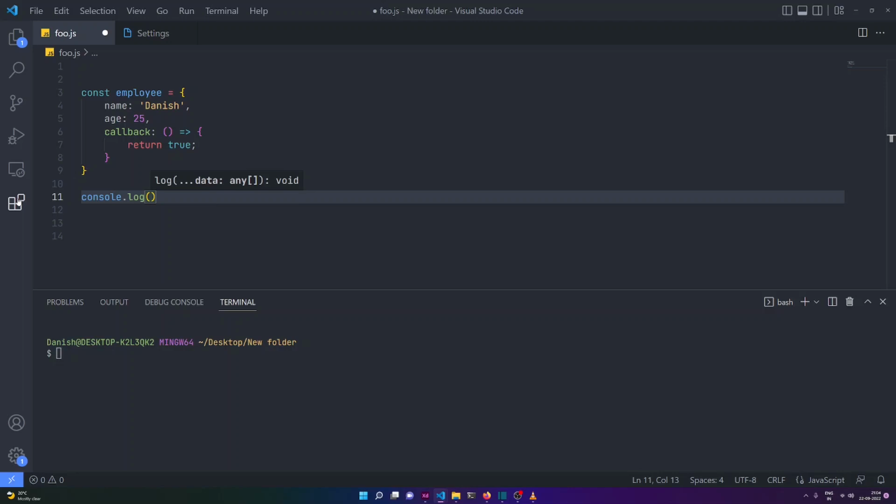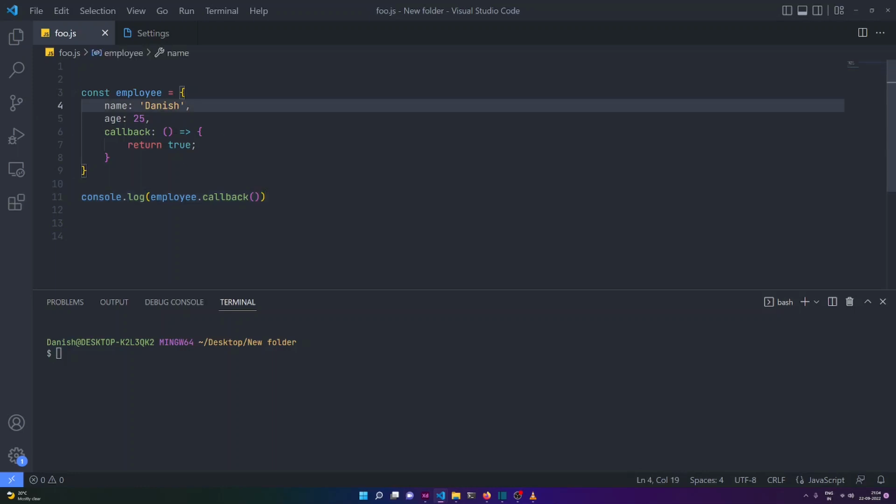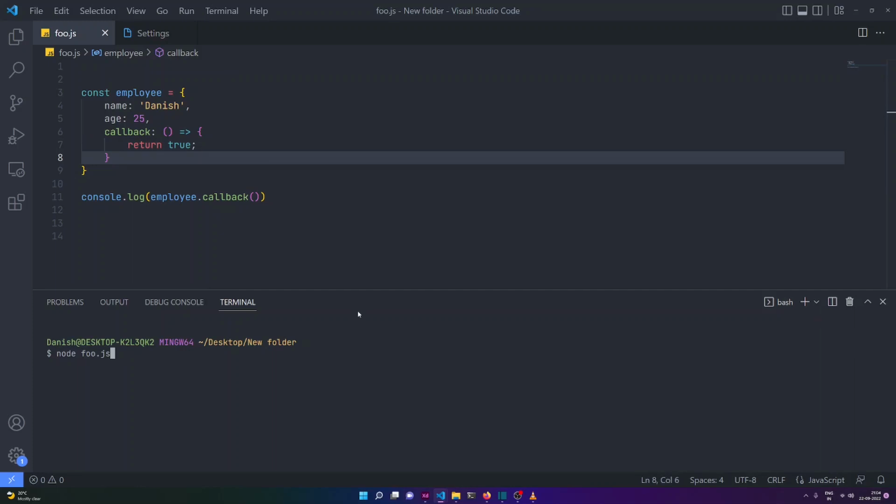And now what I'll do, I'll access employee dot callback. So this function is available. This callback has an anonymous function inside it. Let's just run this file. You'll see it will return true because I'm returning true here.